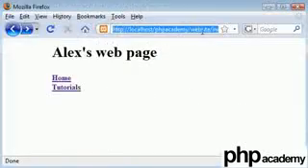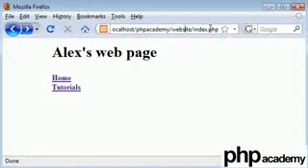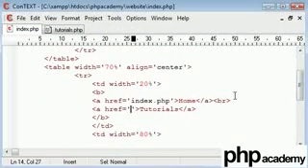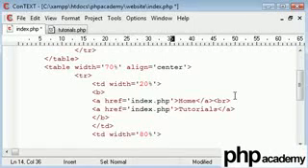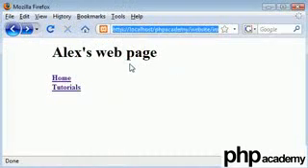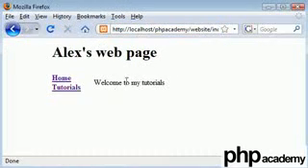Okay, so let's go back, and here we've got index.php. I tell you what, let's add this in the link. So here we're going to say index.php?page=tutorials. Save that, refresh our page, and we can click tutorials and see that that has been included. And up here, page equals tutorials, and home takes us back to our home page.